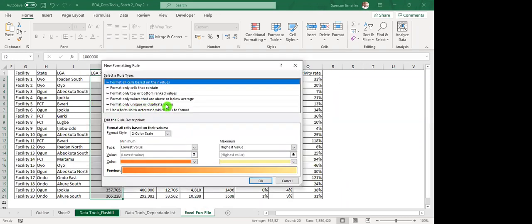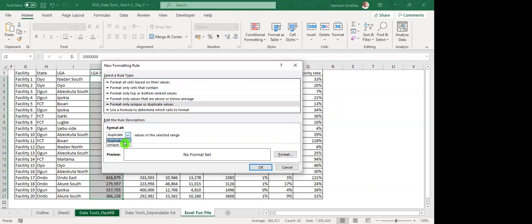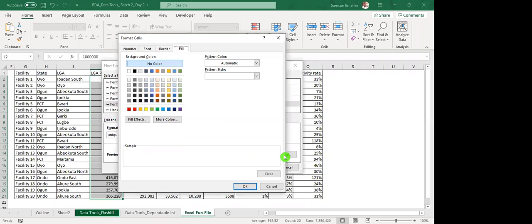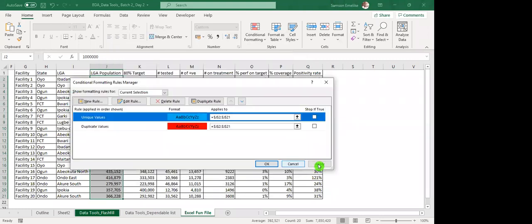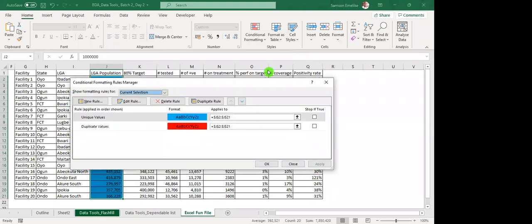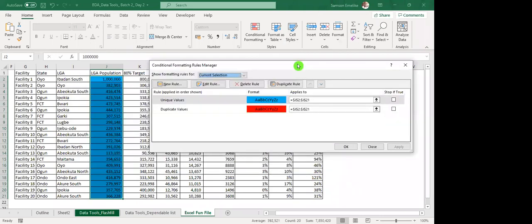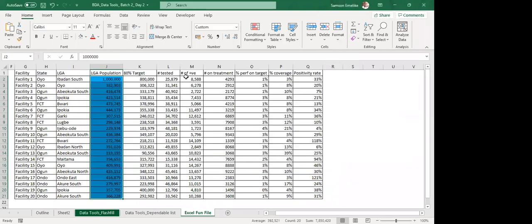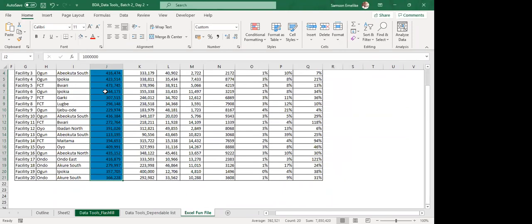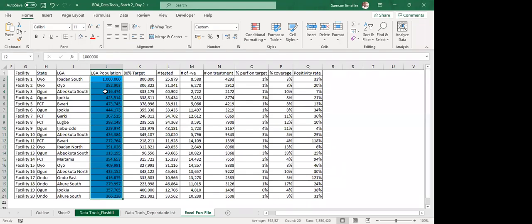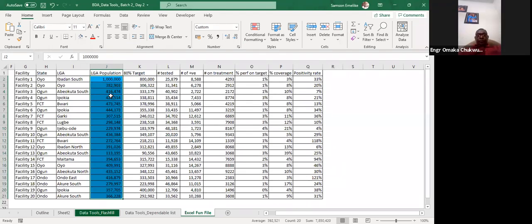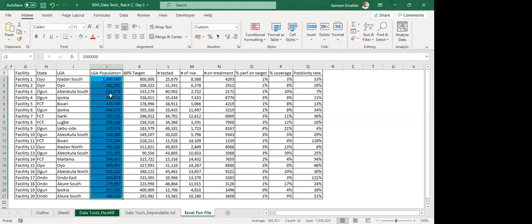We are still looking at duplicate values, but right now we are looking for unique. And for our unique, we are going to use green. You can use anything, or blue, anything you can easily remember what you have applied. Let's okay this now and look at this figure. There are 2 rules applied here, and blue is what we are seeing.